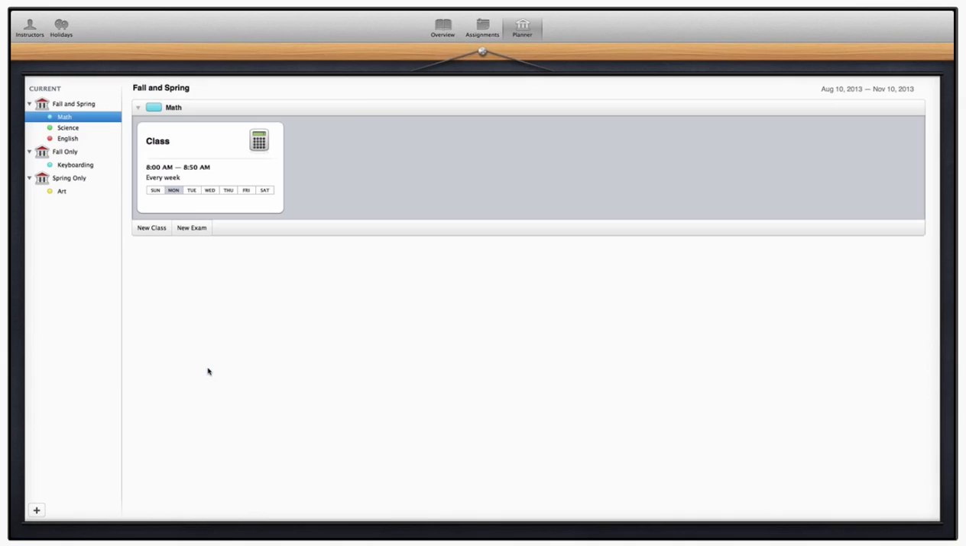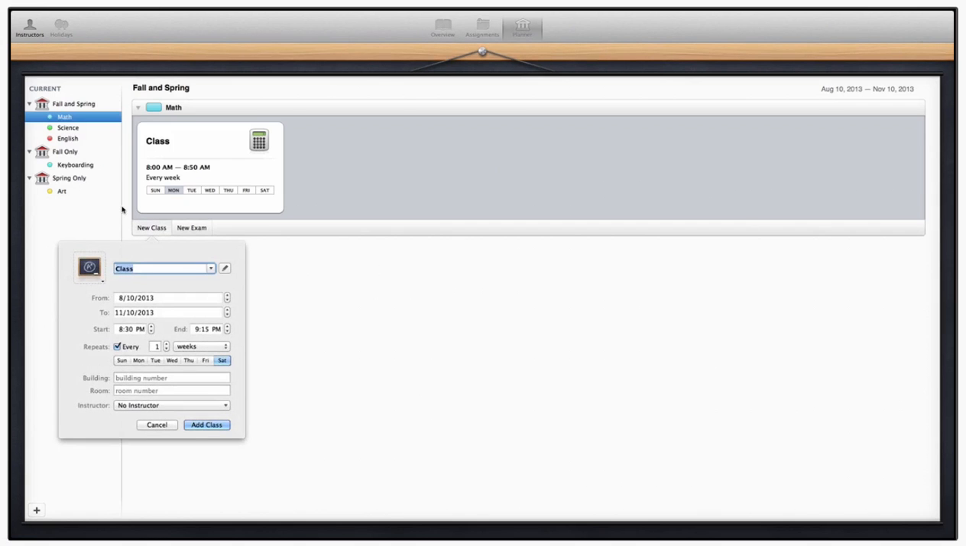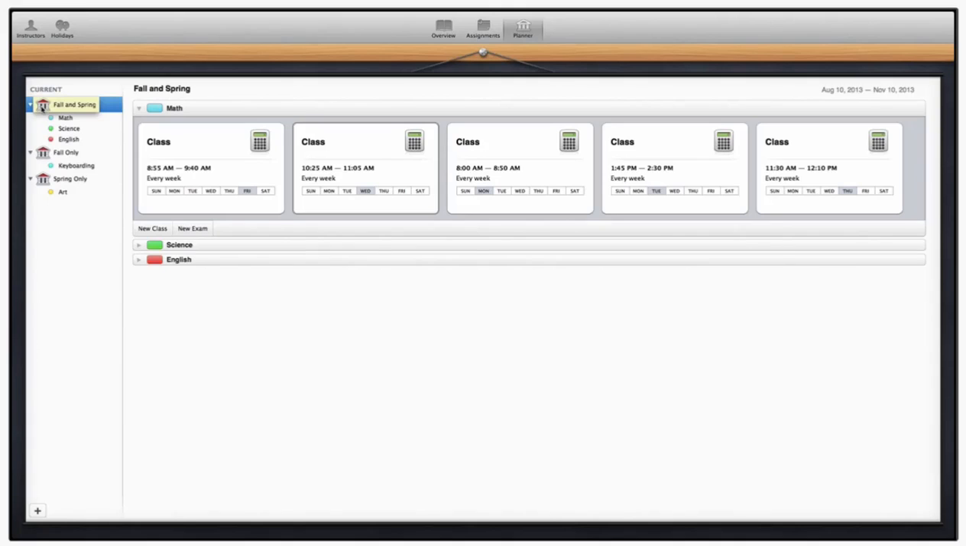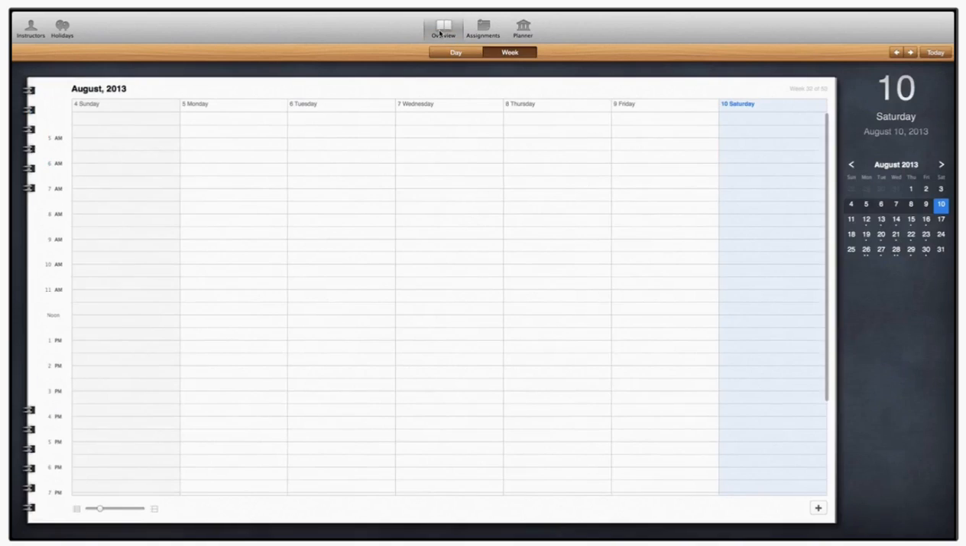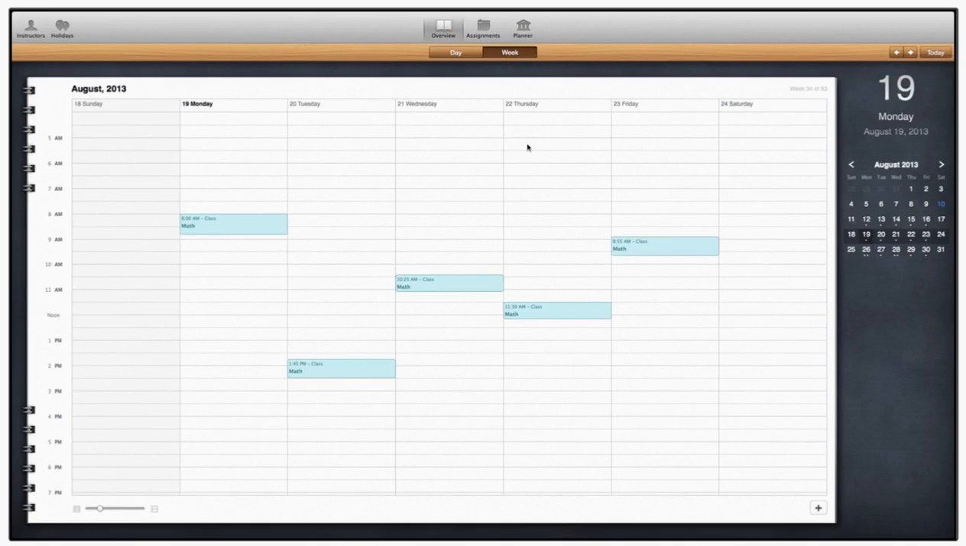So I'm adding my class. So I have my Monday class right now for math. And I'm going to add another class. As you can see, I have added each of the classes for my math course, Monday through Friday. Now, let me show you what that looks like on the calendar. I'm going to click on Overview, and I'm going to go to calendar, and you can see here's my calendar week at a glance with that class.